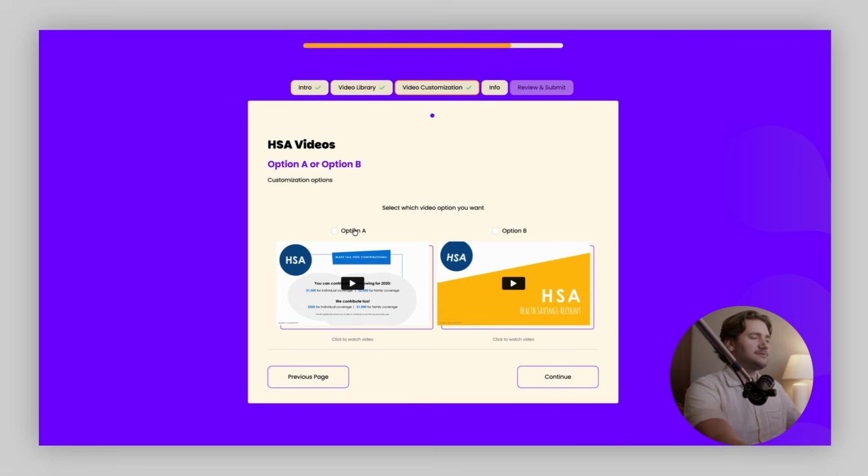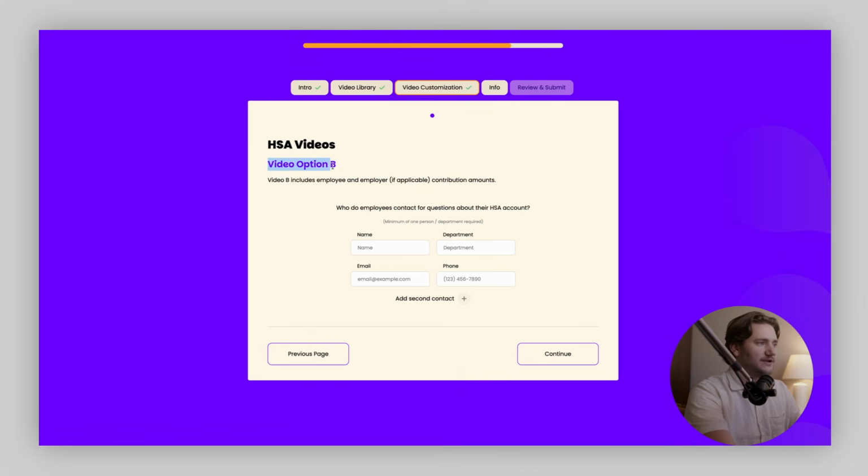Another part that was complicated was adding this option A versus option B logic, because you had some videos that were the same, but we had two versions of it. They can review both of them. They can choose the one that they want. And then it shows them the video that they selected with the information that's applicable for that video.